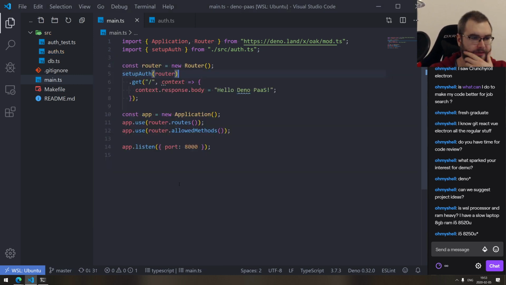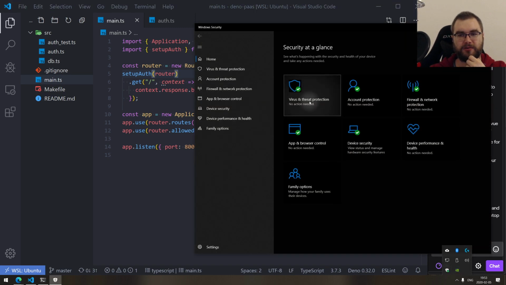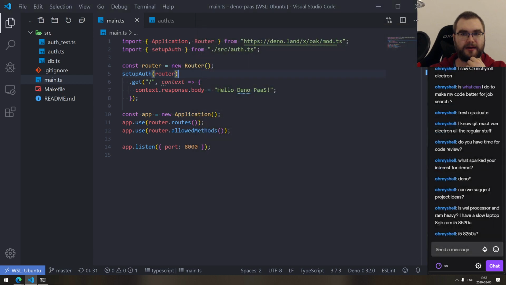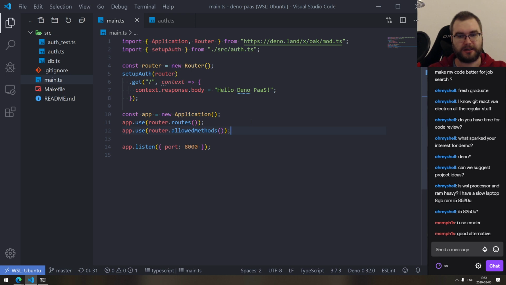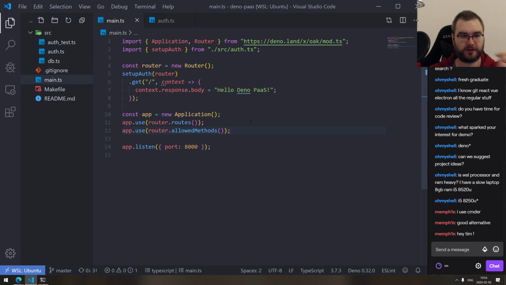Now, let me see the chat. Is WSL processor and RAM heavy? No, not much. Basically the core bottleneck of WSL right now is Defender, because it tends to scan literally every file you work with, including npm install or whatever you run. So all those packages are going to go through Windows Defender, which makes it incredibly slow. And if you disable it, for example, and if you whitelist everything, it's actually quite bearable.